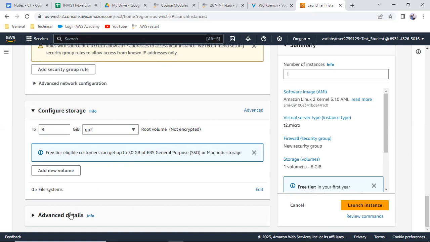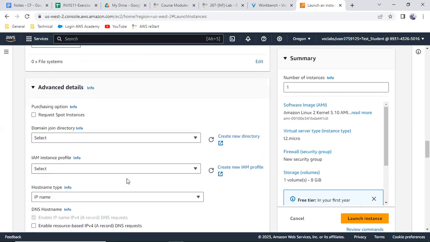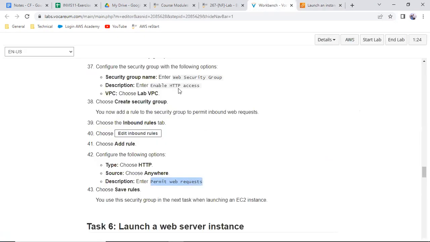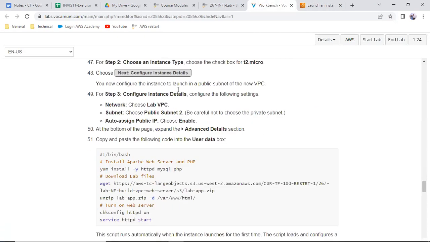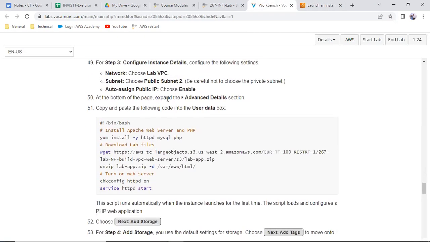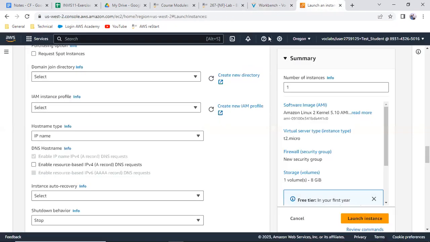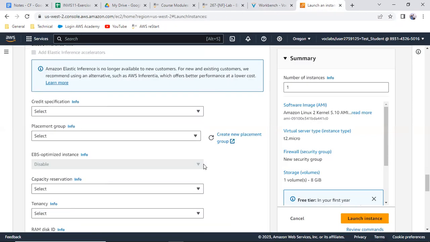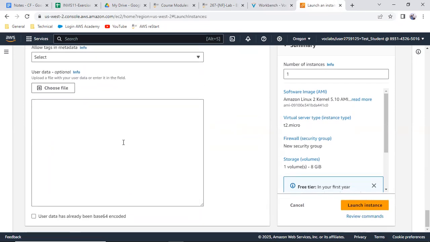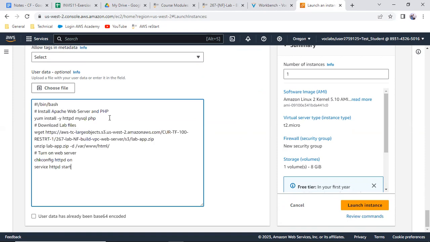Advanced details, expand. He has given certain things which are there. You need to copy this script in user data here. Just copy paste as it is.